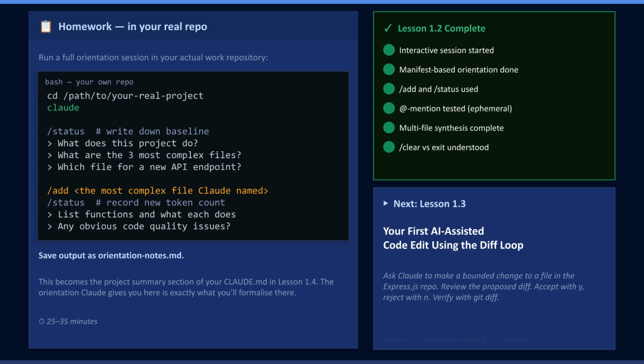For homework, run this orientation process in your actual work repository. Save the output as orientation-notes.md. It will form the basis of your Claude.md in Lesson 1.4. Next, in Lesson 1.3, you'll make your first AI-assisted code edit using the diff loop, asking Claude to make a bounded change.